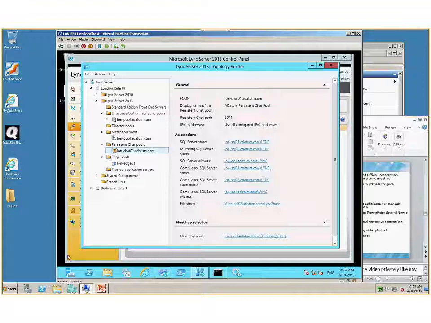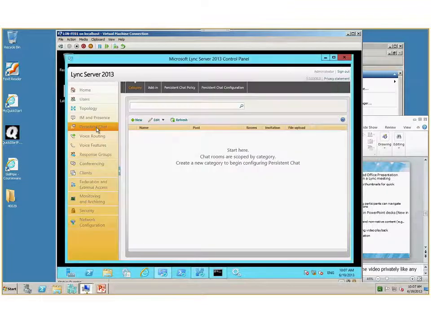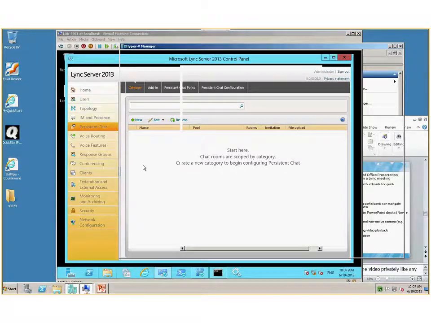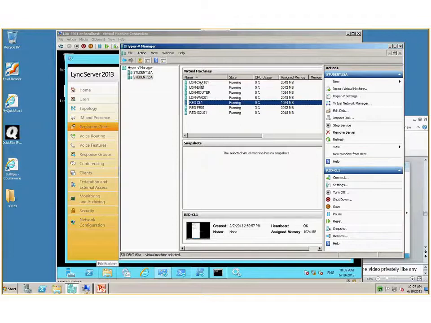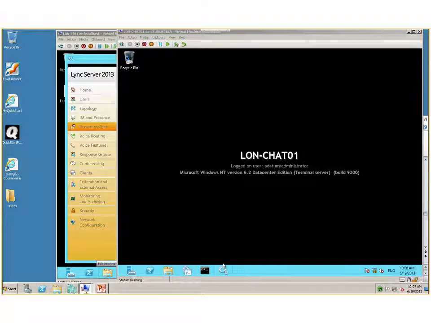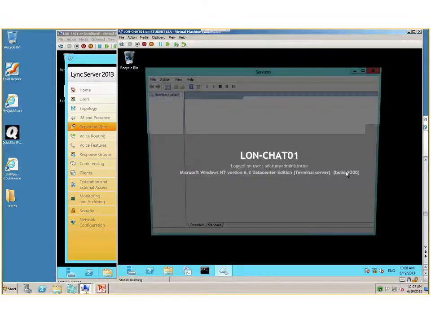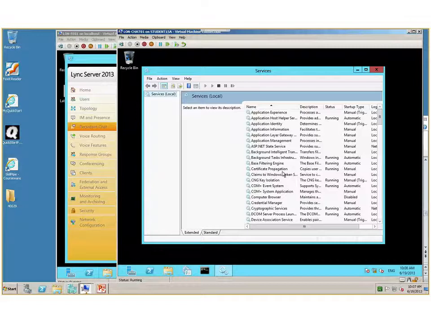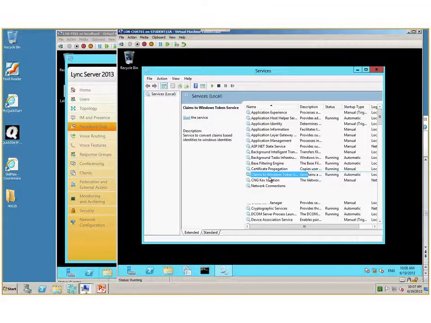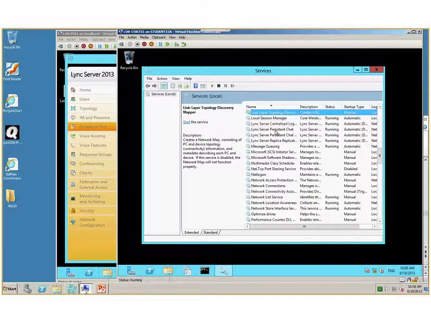And once you've got the services up and running, you'll come back over here and click on persistent chat. To give you an example, here's my persistent chat server. If we look at the services, I'll bring up the services console and go down and click on Lync. You can see the centralized logging agent, here's the persistent chat server itself, as well as the persistent chat compliance server running, and the replicate agent.